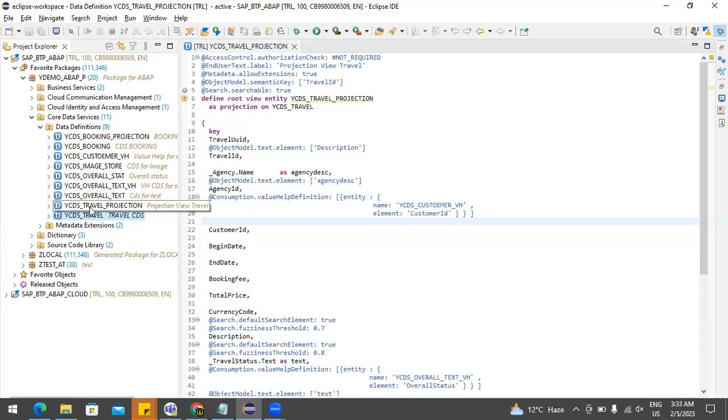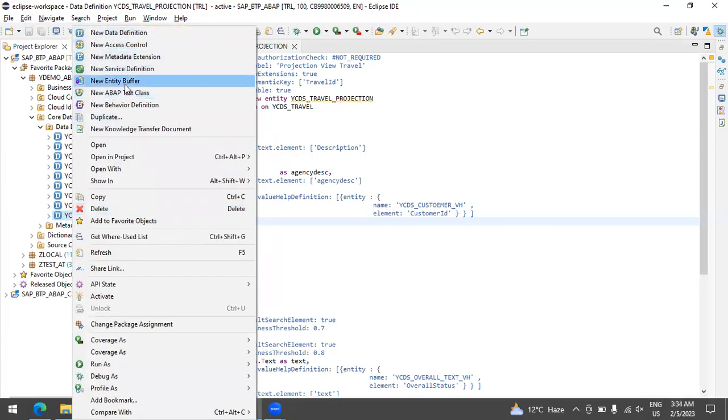Okay, so as you remember, we have created two entities as of now, travel entity and booking entity. So first we'll try to create a behavior for the travel entity, not for the projection CDS. We are here trying to create an entity behavior for the travel entity. So click the same and do the right click, and you can see there is an option to create a behavior. So click on the same.